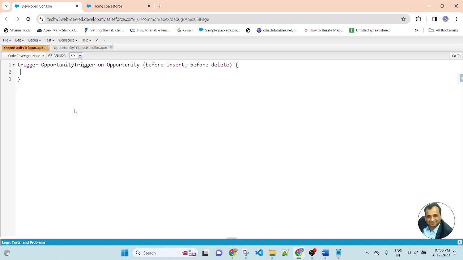As per best practice, don't write business logic directly inside the opportunity trigger. Always create an opportunity trigger handler. Inside the trigger handler, we will create a method. That method will be called inside the opportunity trigger. So friends, before writing the method, let me explain the scenario in Salesforce.